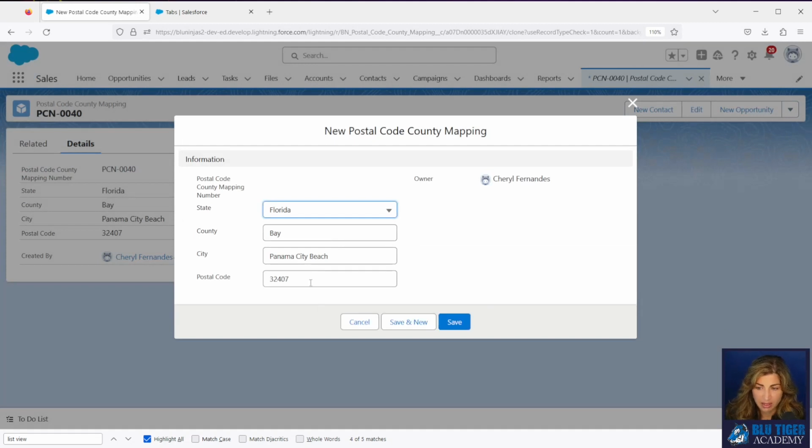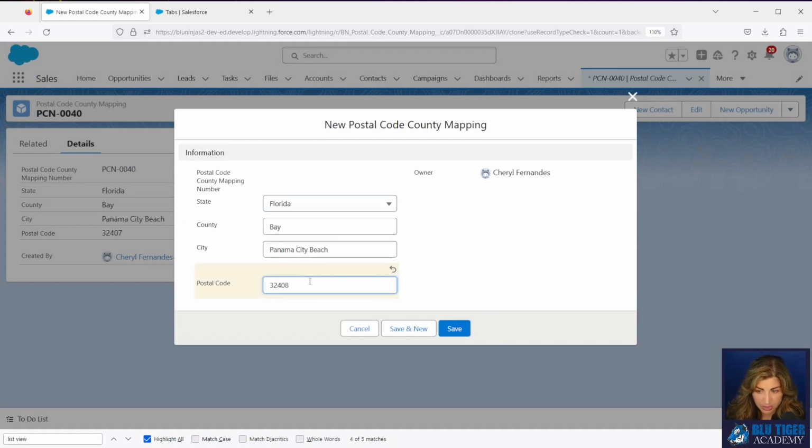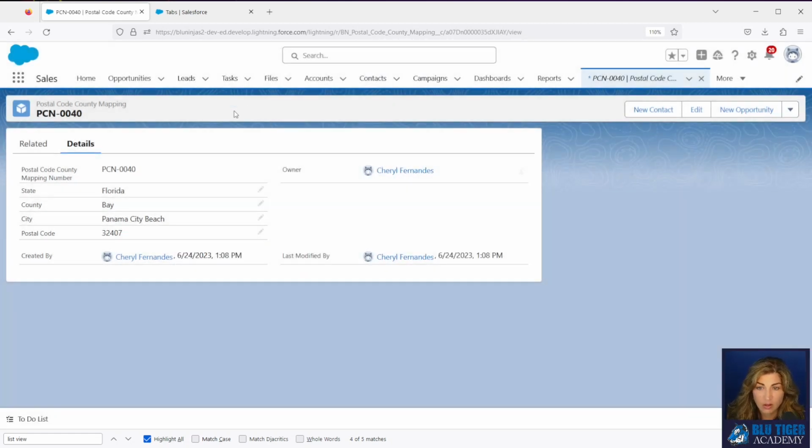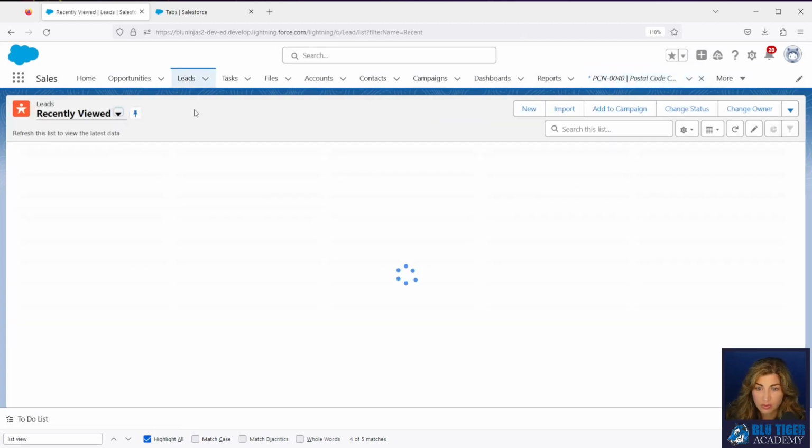So if we had 32408 that we needed to add in Panama City Beach in Bay County, Florida, you could just clone it, change the zip code and save it, and then that zip code would be there. Okay, and that's all. We're all set. That's all we need to do to start testing this out.